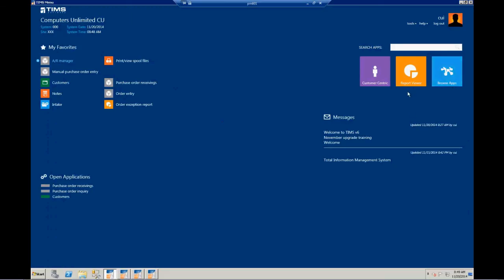So that's what the Browse Apps tile is. The report viewer, I'm not going to open up this morning, but that is where all of your RDL reports will be, your custom reports. Anything like somebody's written in SSRS would be there. Customer Centric is another class. Hopefully you're taking. That's the replacement for Account Inquiry.